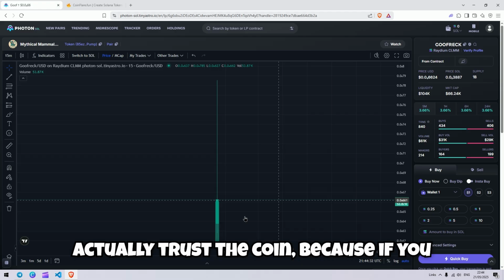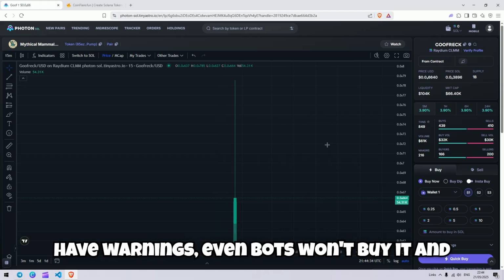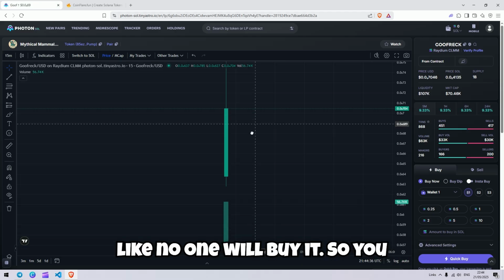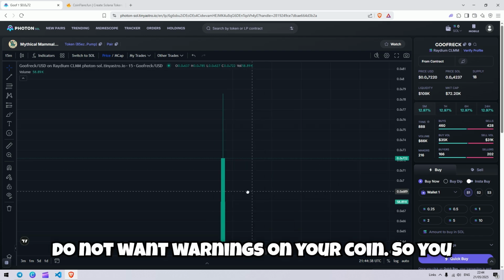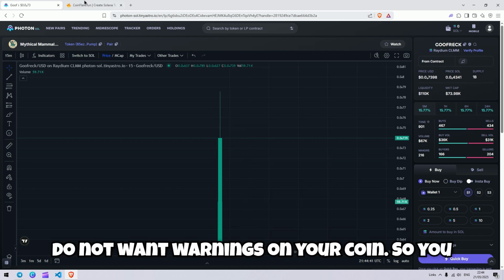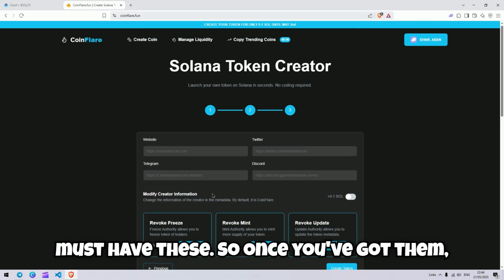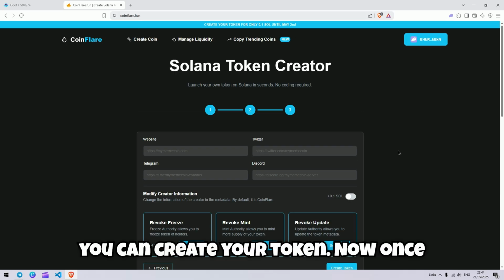So people will actually trust the coin. Because if you have warnings, even bots won't buy it, and no one will buy it. So you do not want warnings on your coin. So you must have these. So once you've got them, you can create your token.